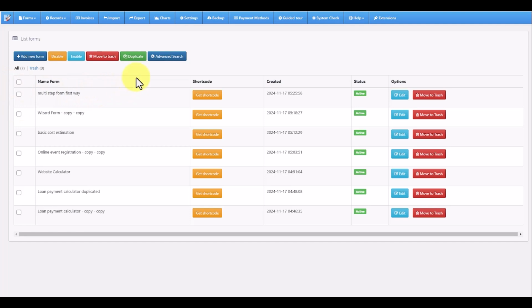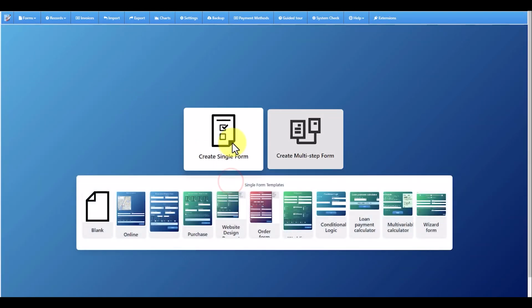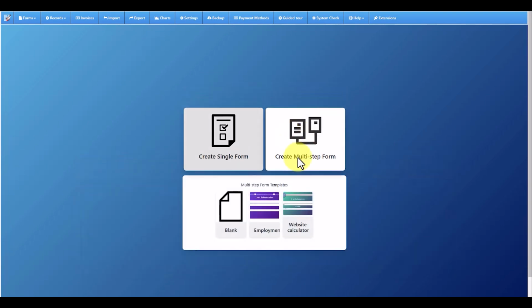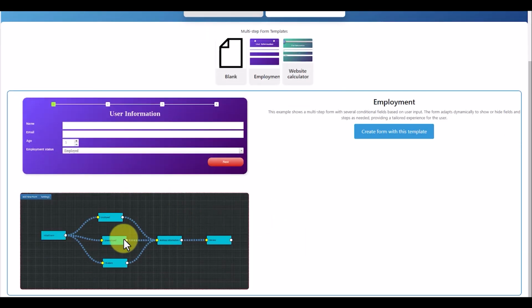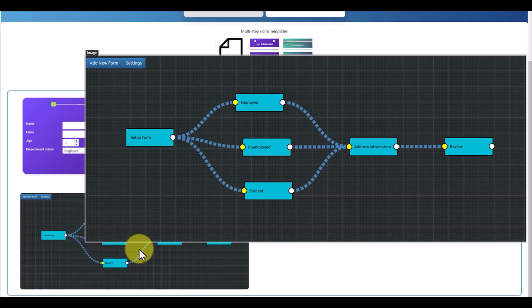Hello everyone, I will show you how to create a multi-step form using the second way in Zigaform. Just go to the add new form option. We did this with the single form. Now we will make it with this multi-step form way. As you can see in the templates, it has a better graphic interface. It shows connections and forms, so you can make all your complex forms easily with this interface.